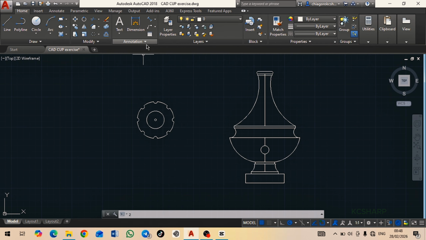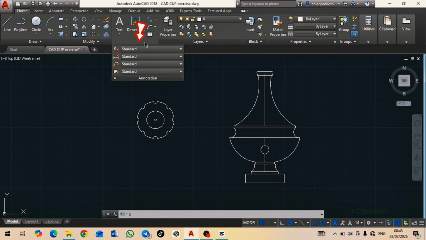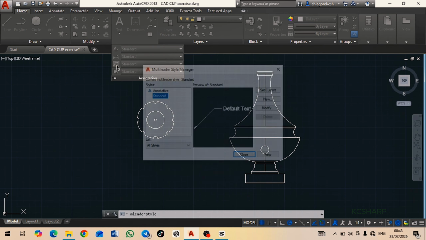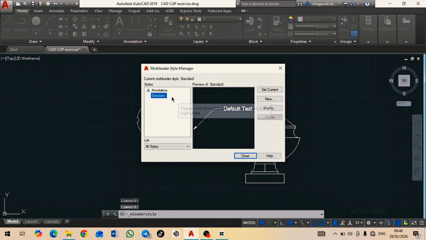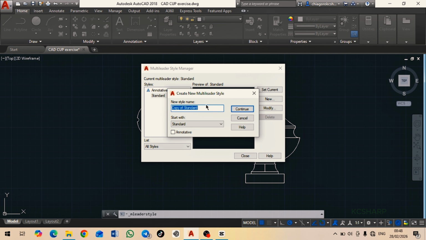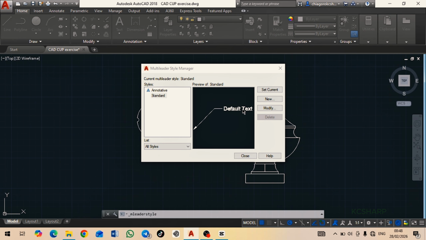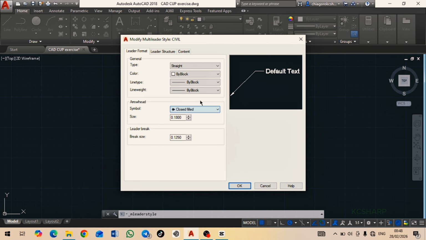So what you need to do is to go to annotation, click on annotation, then come down here, you will see multi-leader style. Click on it. Now for you to create a new one, let it be in standard. Then you go ahead and click on new. Now I am going to change the name to civil. Now after changing your new style name, click on continue. Now it will bring you down here.